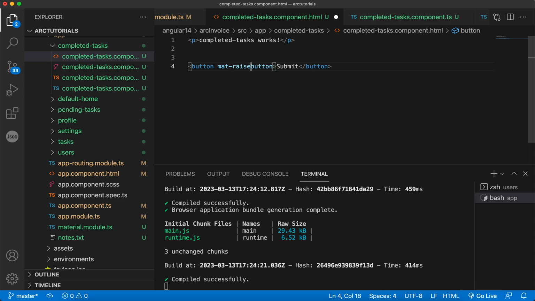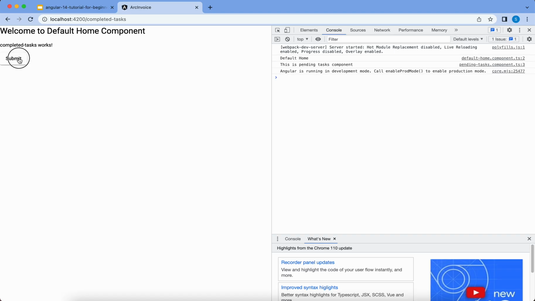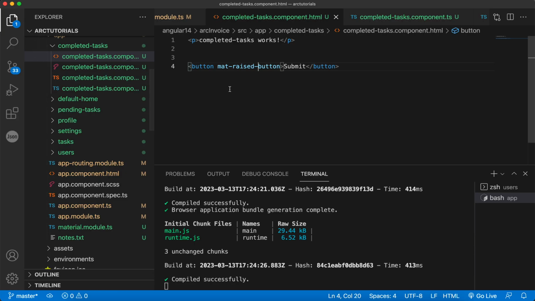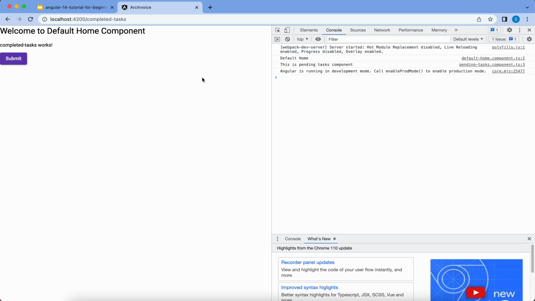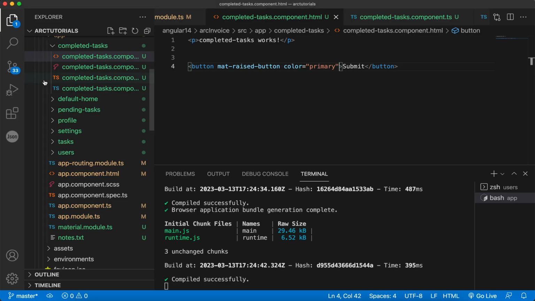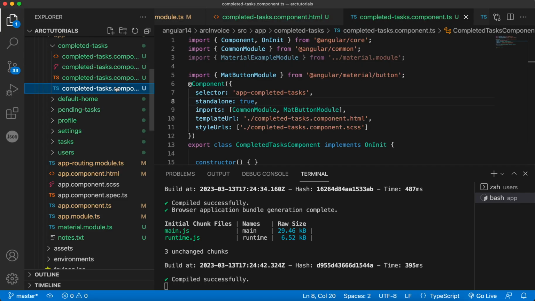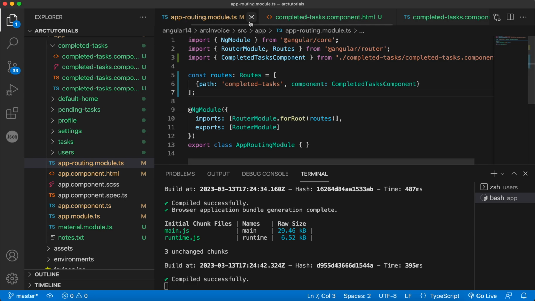I'm going to call it mat raised button. So now see, the look and feel, the touch is... what was that for color? Color equal to primary. Okay, so now you see it has become an Angular button. I did not make an entry anywhere, but I imported whatever is required. So whatever are the dependency modules, you can add them inside the imports array. Okay, so that's the third piece of it.